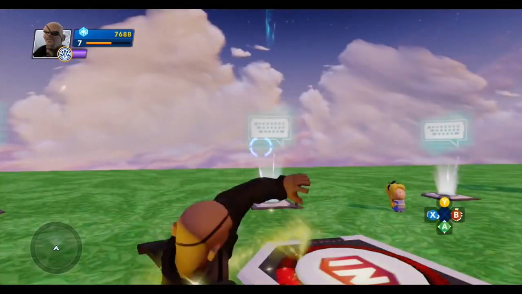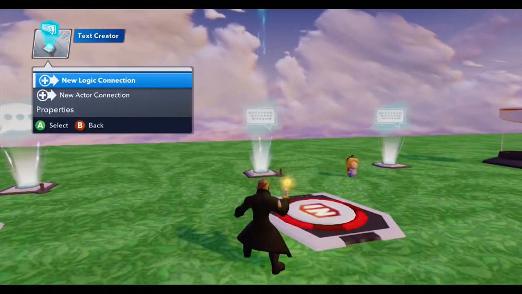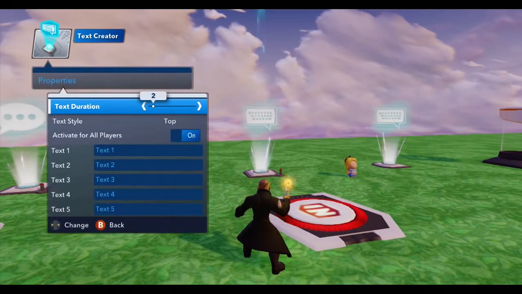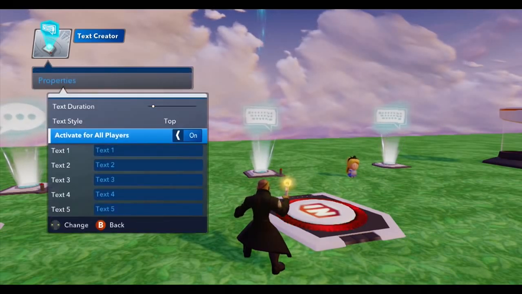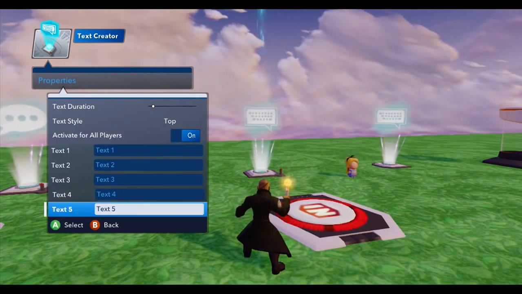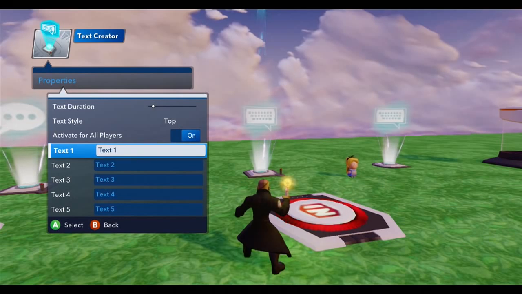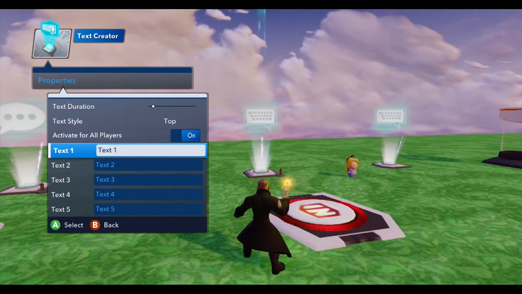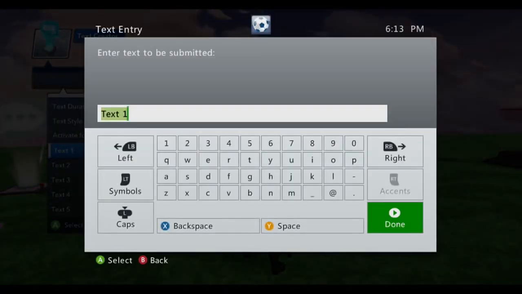Let's go into the properties of the Text Creator toy. And you'll notice that in addition to the text duration, text style, and activate for all players options, you have 5 lines of text. Text 1, 2, 3, 4, 5. Basically, that means that in every Text Creator toy, you have 5 lines of text that you can put in. And then you can decide how logic dictates which lines activate or display on the screen at what time. So let's go ahead and decide what we're going to have for text line 1. So I'm just going to put here, I love.